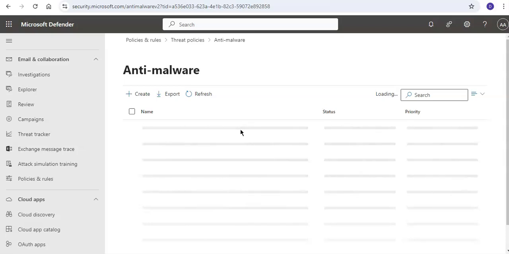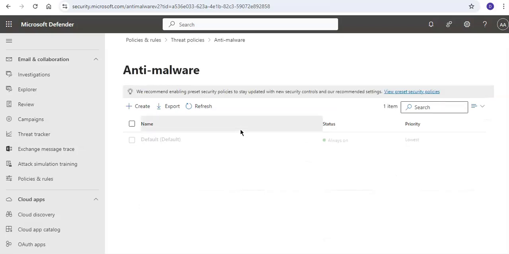When you configure it, there are things that you need to know before you begin. You need to assign permissions before you can configure an anti-malware policy. Either use Microsoft Defender XDR Unified Role-Based Access Control, or you can grant permissions through Exchange Online permissions, or through Microsoft Entra permissions. And as mentioned, you will use the Microsoft Defender portal to create anti-malware policies.